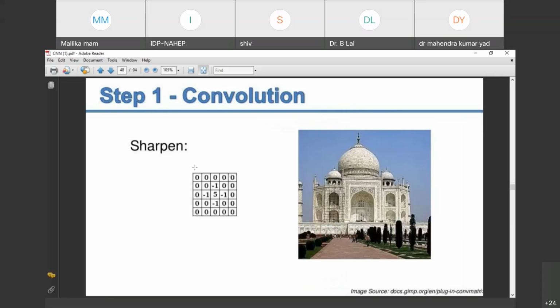Now what we have provided here, you can see, is a 5 cross 5 matrix on the left-hand side. In this matrix, all the background we have set to 0, and in the middle we have provided a value of 5. What this represents is that if you want to sharpen an image, you have to apply this to the image. So you can see here in this image, the middle is highlighted and the background is somewhat blurred, we can say. Is it clear?